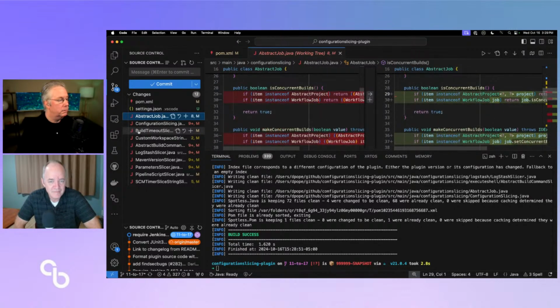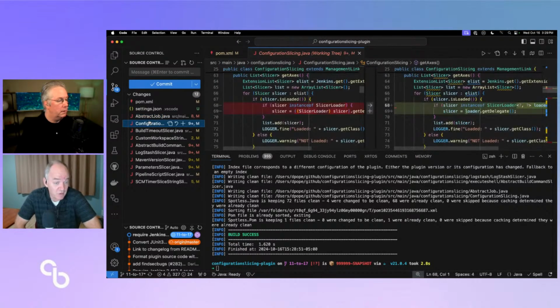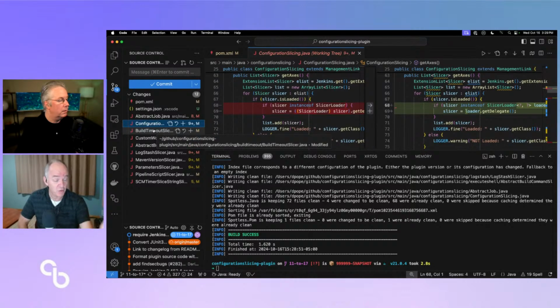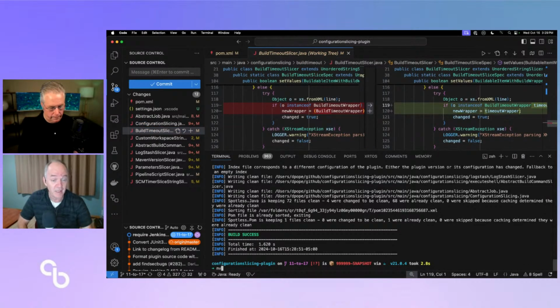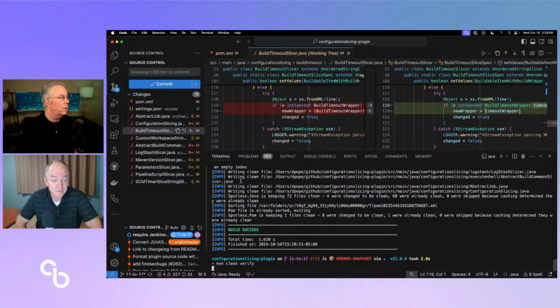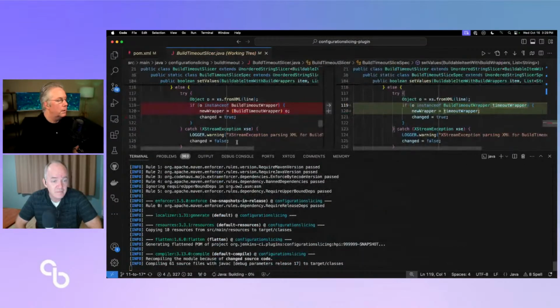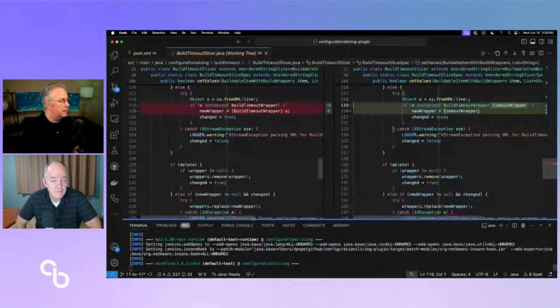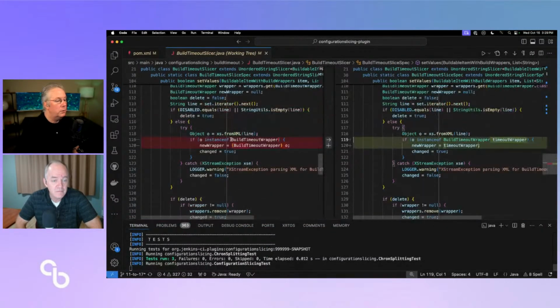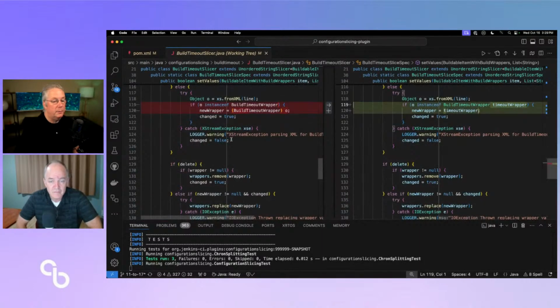Well, now what do we do? The next step is we can review all the diffs. While we're reviewing the diffs, we can let the build run in the background. So do a maven clean verify in your command line, and then we'll review the diffs while it's building, because we want to know that the tests work. Minimize that, and I'll slide that down so it's a little smaller.